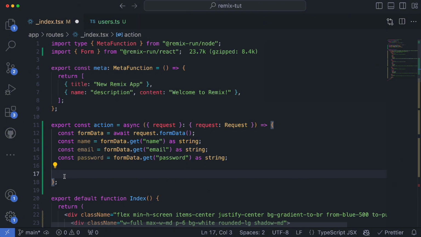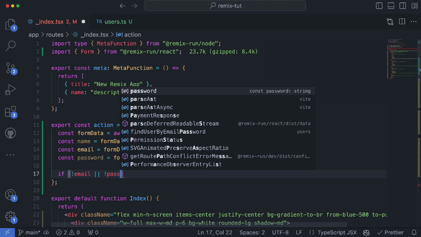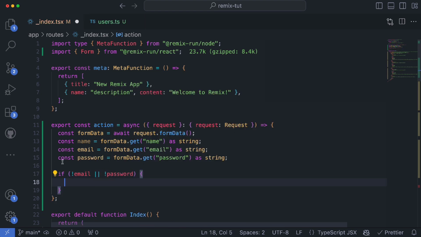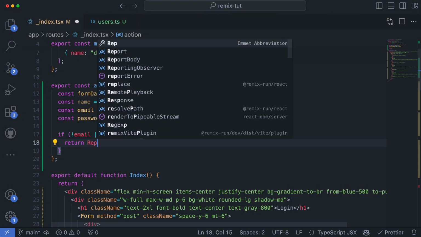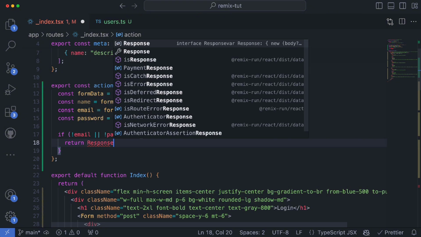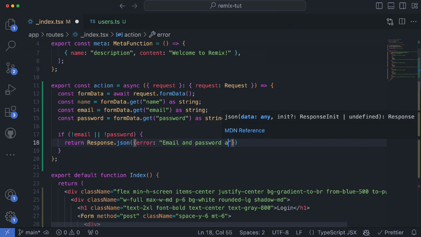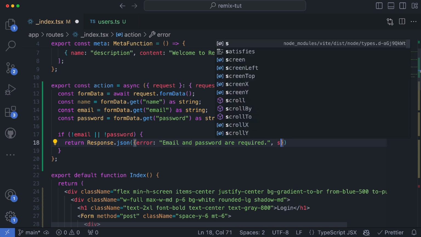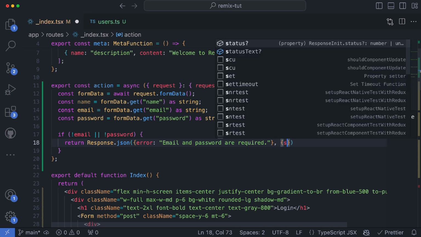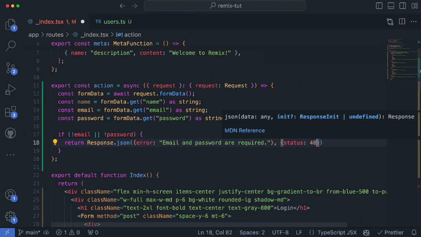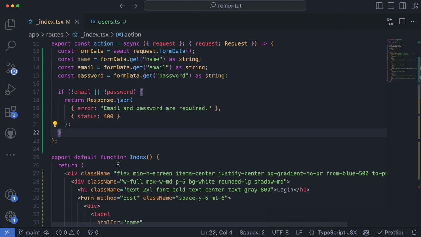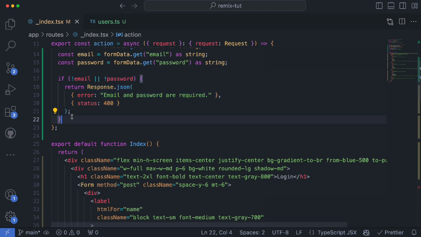So let's check first to see if there's no email or no password, because if that's the case, we want to do some minor error handling. We'll return from this API request a response.json that says there was an error, saying email and password are required, something like that. And we can also pass in a status, which we pass over here. Status is equal to, I don't know, like 400. So we just passed in a status and an error, and we handled the error in that case.